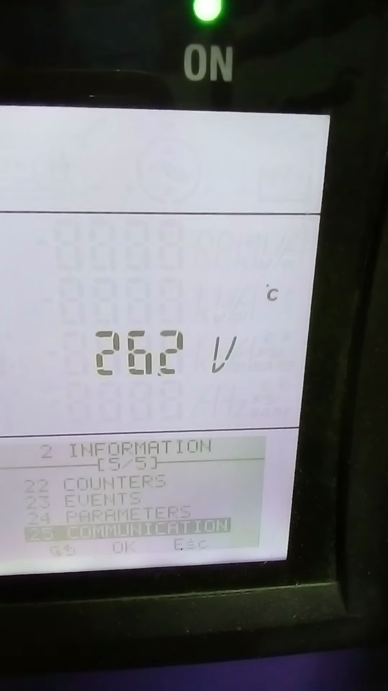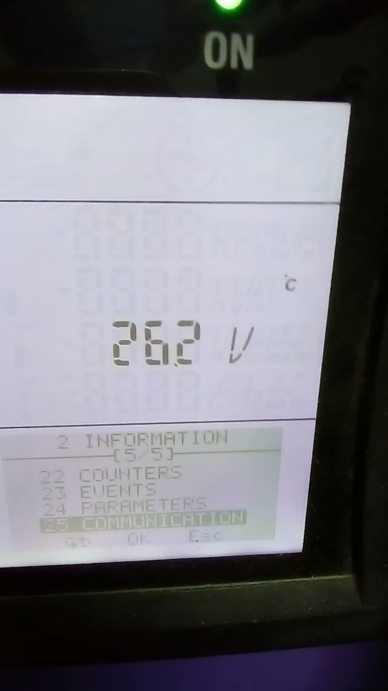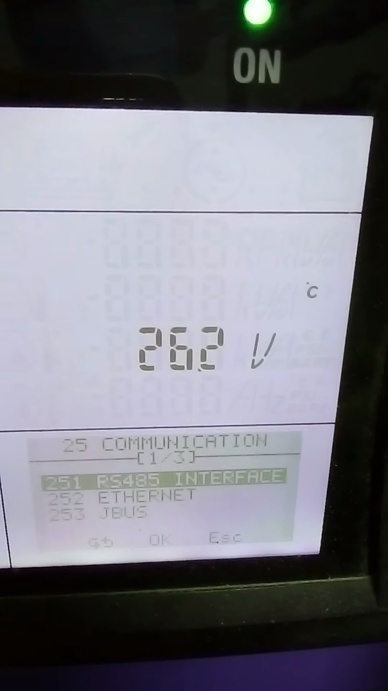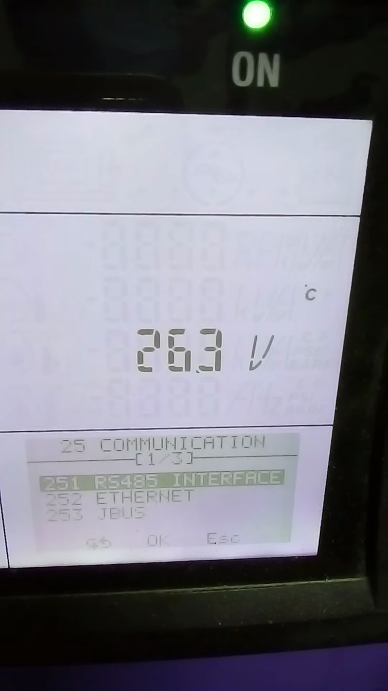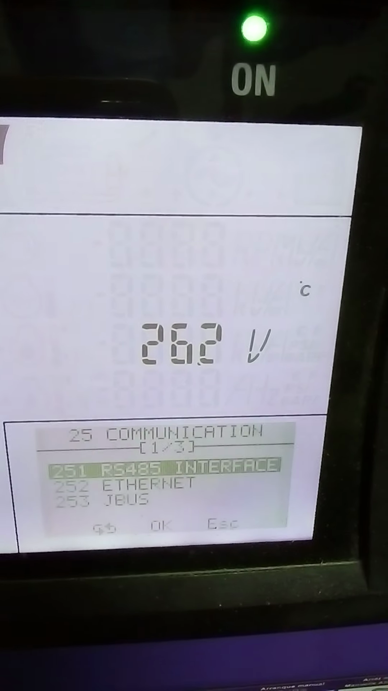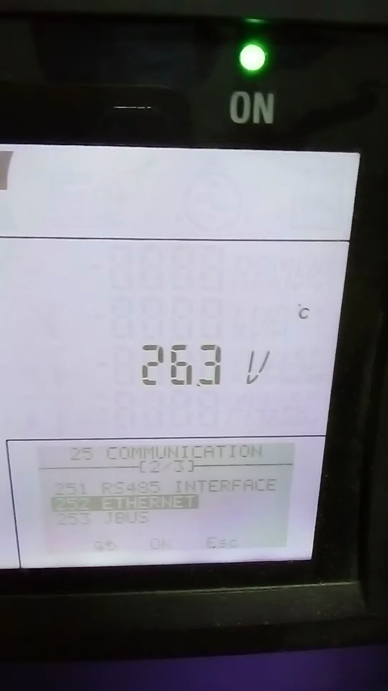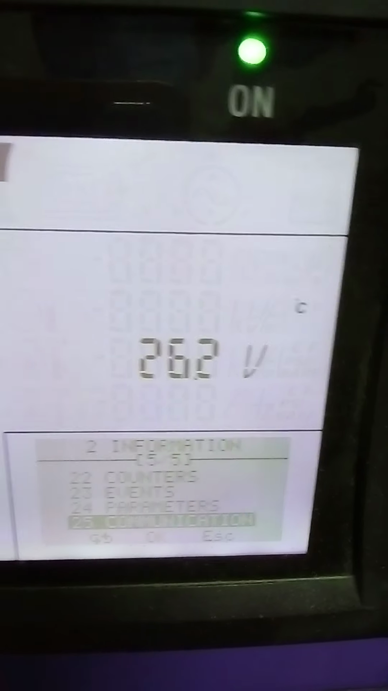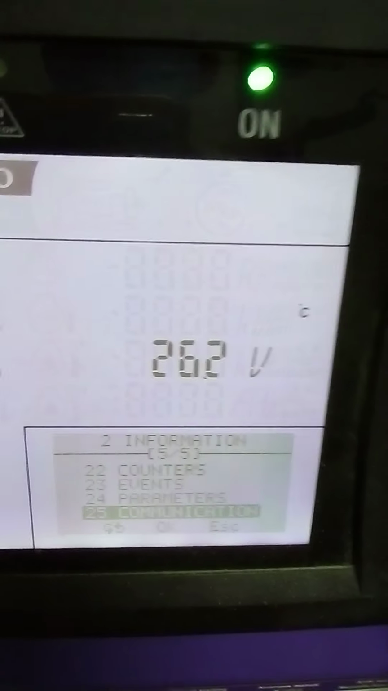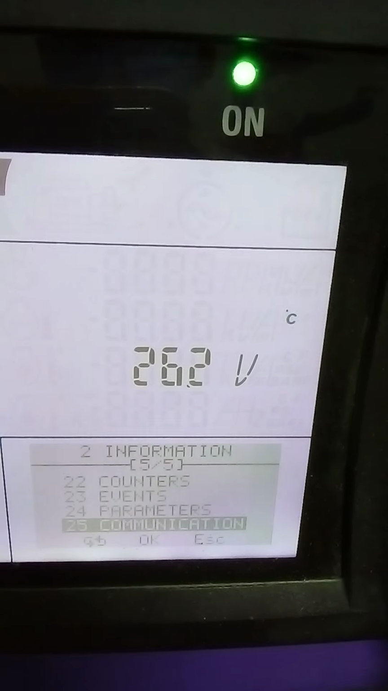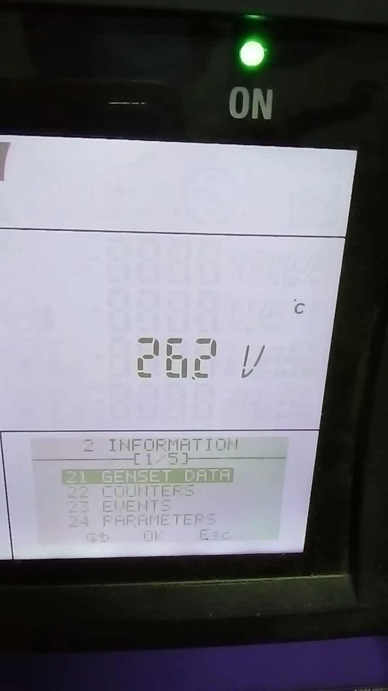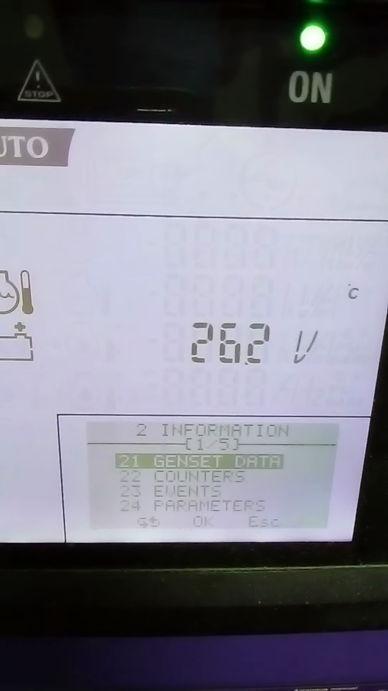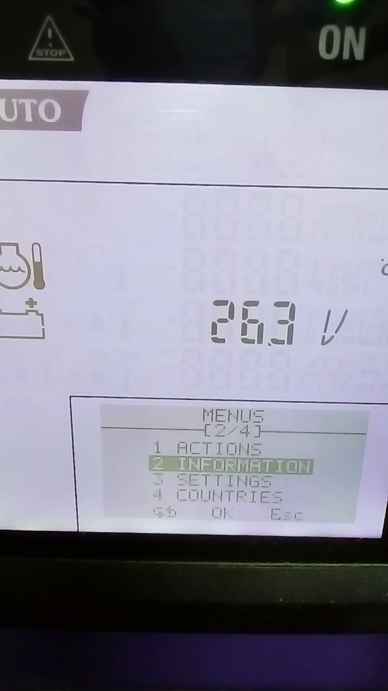So go back. Here is the communication. You can see RS485 interface, Ethernet, bus. This is for the display communication. If you want to read the parameters using any software of the TLS. So these are all the parameters I showed you. You can check them in this display.